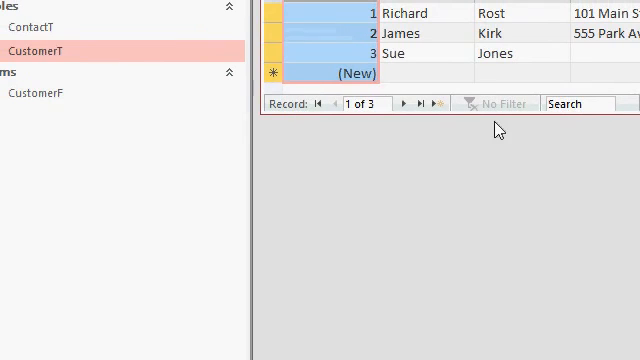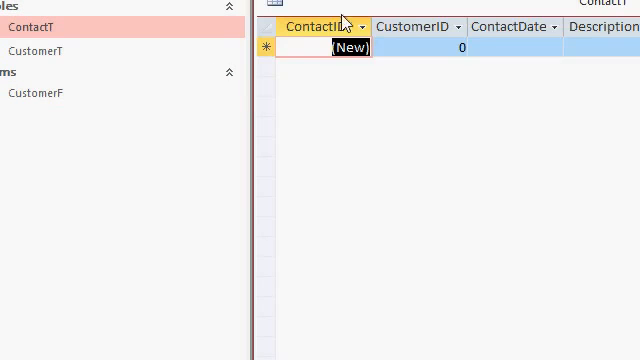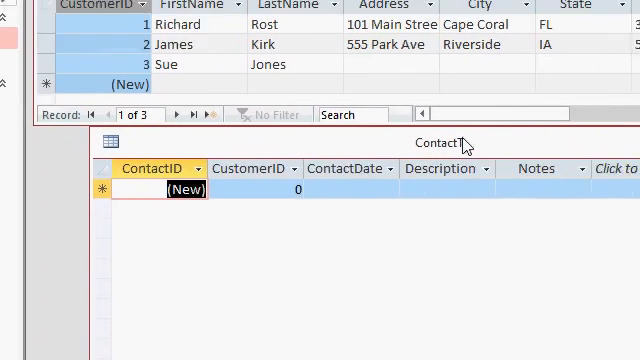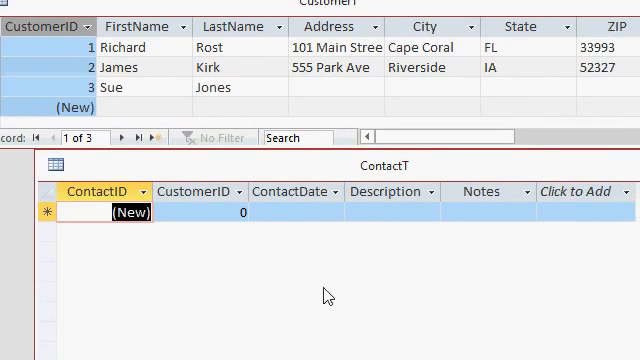I'm going to close this. And let's reopen it. Contact key. I'm going to open it and slide it right underneath my customer table. I'm going to slide it over just a little bit too. Okay. So let's put some contacts in the contact table.